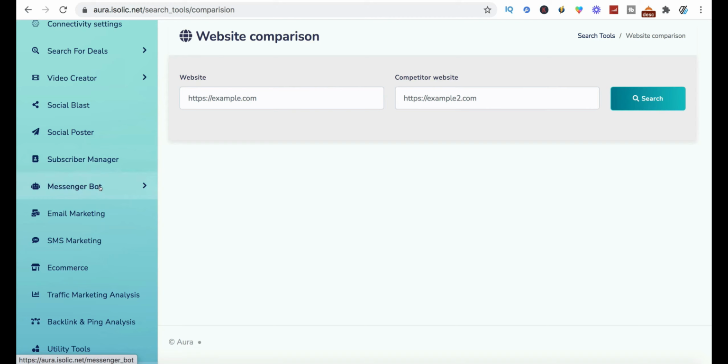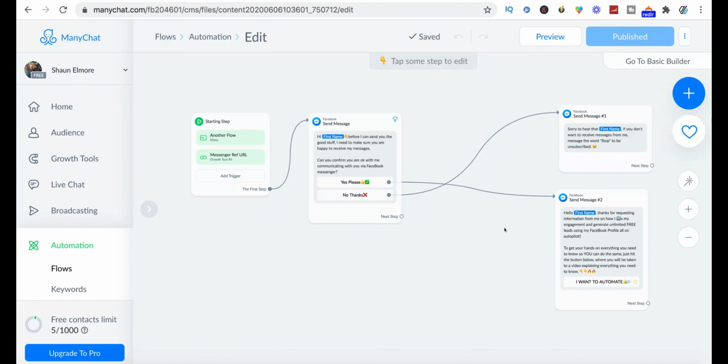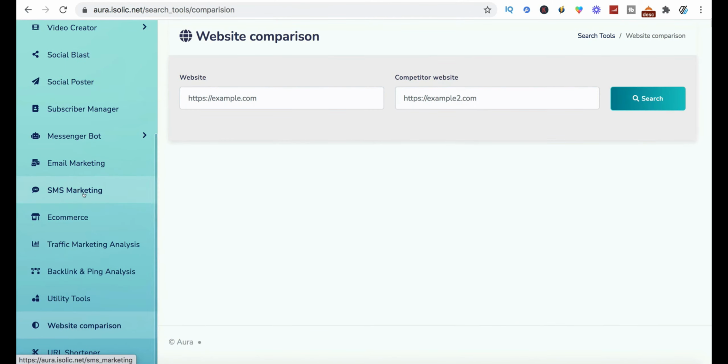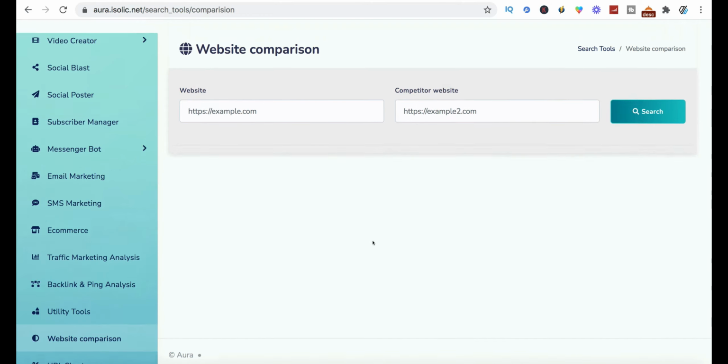The messenger bot, just use ManyChat. It's free. If you've got a Facebook account, you can connect it to that, and then you can have proper mapped out conversations with your prospects. You don't need to use this tool. And then all these other tools here like backlinking and utility tools, website comparison, URL shortener, you can get all these free on the internet, and you don't need them because what are you going to do with the analysis part? What are you going to do with the information? Absolutely nothing.